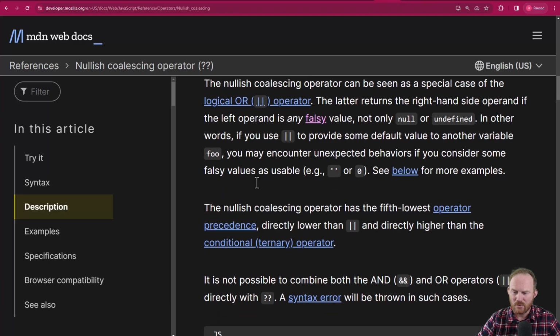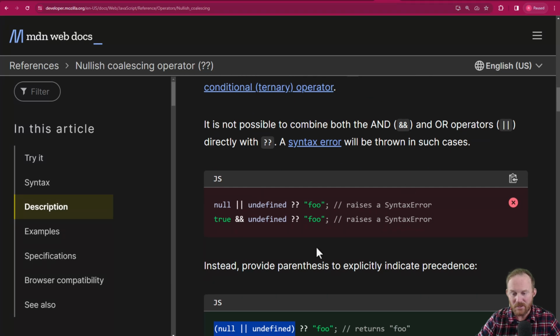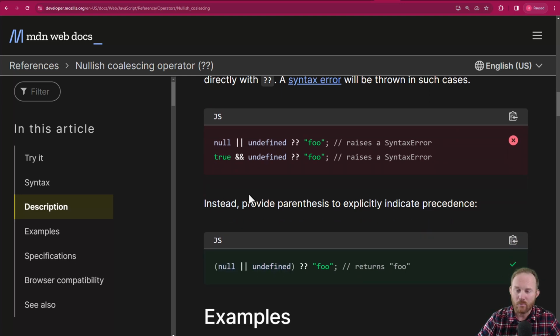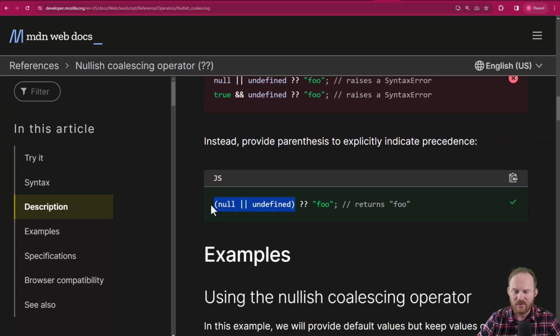Alrighty, if we go down a little bit here, something to note: you cannot commingle this with AND or OR unless you use parentheses, because JavaScript won't know what you're talking about. I want you to use foo if the left-hand side is null. Well, are you talking about this whole thing, or just that thing? You can do it, you just have to use parentheses if you're gonna have an expression like that.